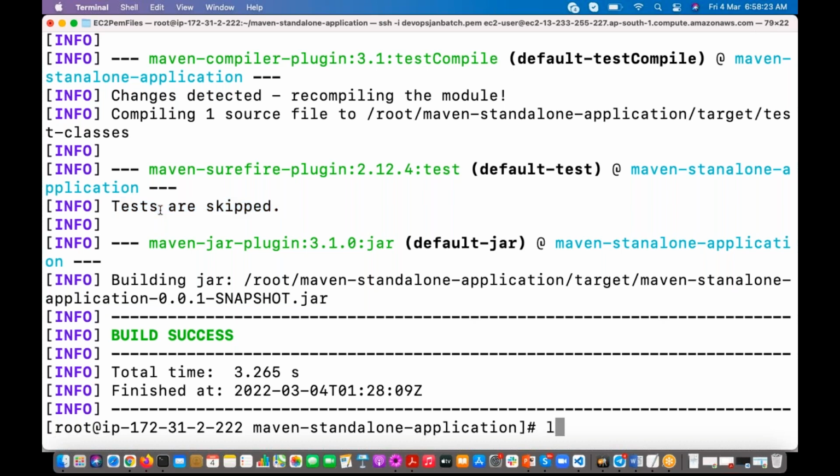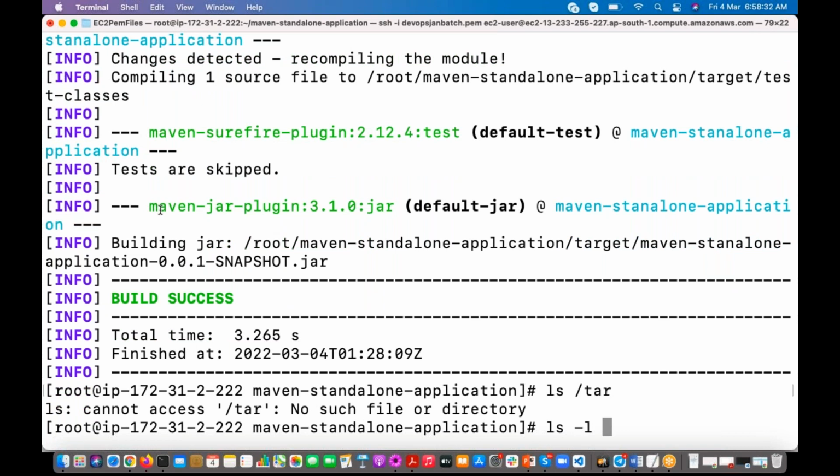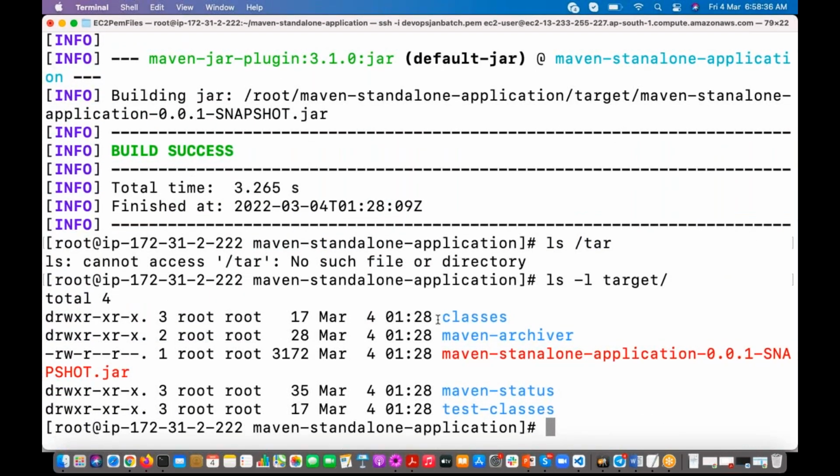Right. And if you go inside this target directory and see here, a classes directory is there and a test-classes directory. Two directories are there. The classes directory contains your source code .class files. Already we know that if you compile, it generates .class files. The test-classes directory contains the JUnit test cases .class files. JUnit is also nothing but a Java class only, right? So those test classes' .class files are available in this test-classes directory.